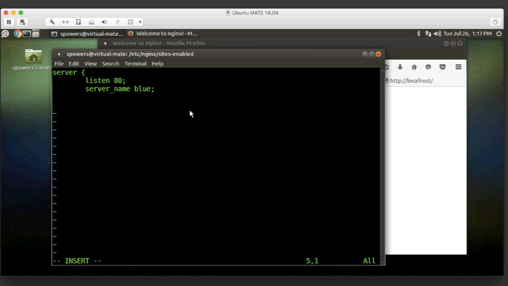Put a couple spaces here. Now we have to say, okay, what do I want to happen when we've just set up a website here? It's named blue. I'm listening on port 80. What do I want it to do when it connects?